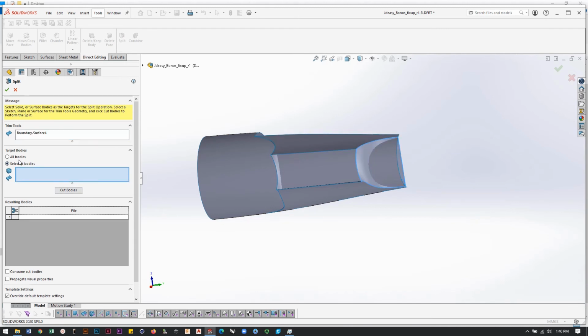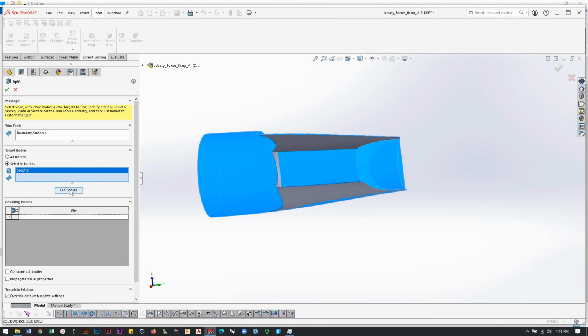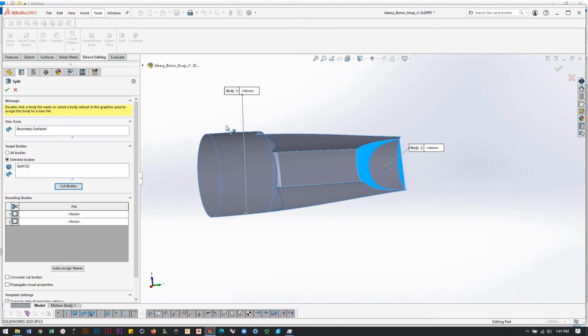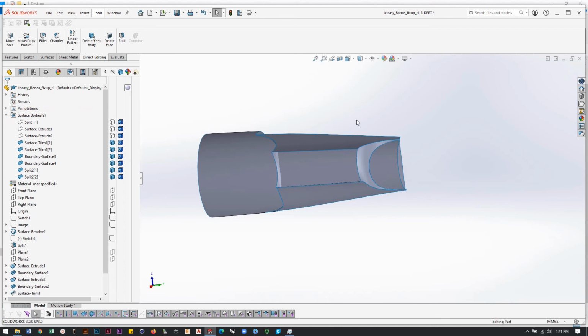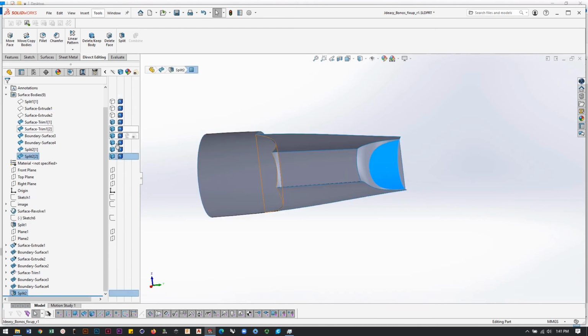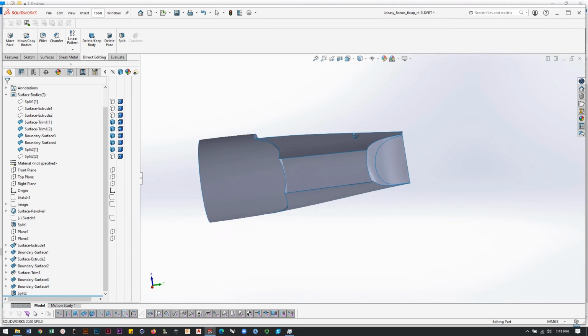And we're going to go to selected bodies to do this split. We're going to select just this body here. Okay. Cut bodies. And it will give you 2 bodies. Take them both. Good. All right. We'll continue to hide the stuff we're not going to be working on.